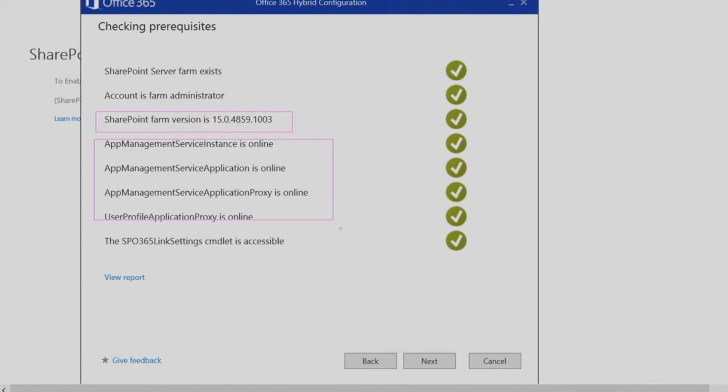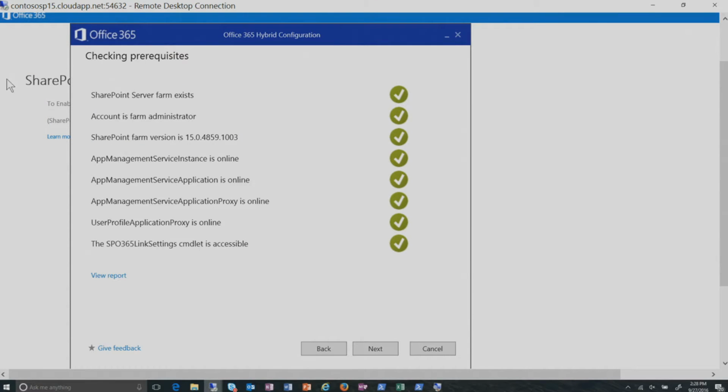So it's all there. So the question is, what happens if I have missing some of the prerequisites? Well, here is the view report link right here. If you have failures, if you click on view report, it will tell you which prerequisite was not met, so that you can go off and fix that prerequisite and then rerun the wizard so that you get all the green in this box. Make sense? So now let me go ahead and click next here.